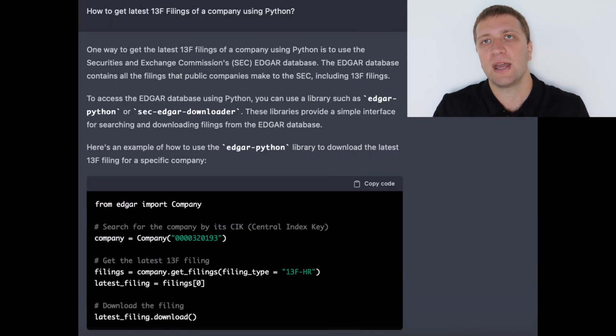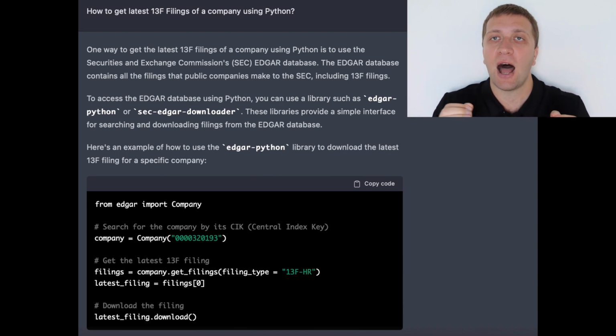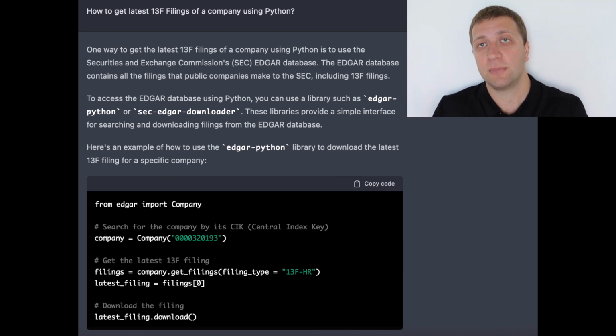Okay, the second area that I use it in is programming. This will not be as popular as the first one, but for those of you who have experience with coding, this may be extremely useful. For example, you want to get 13F filings from sec.gov using the Python language. If you ask ChatGPT this question, it gives you the result, how to do it, what libraries you have to use. It can also write code or even debug code.